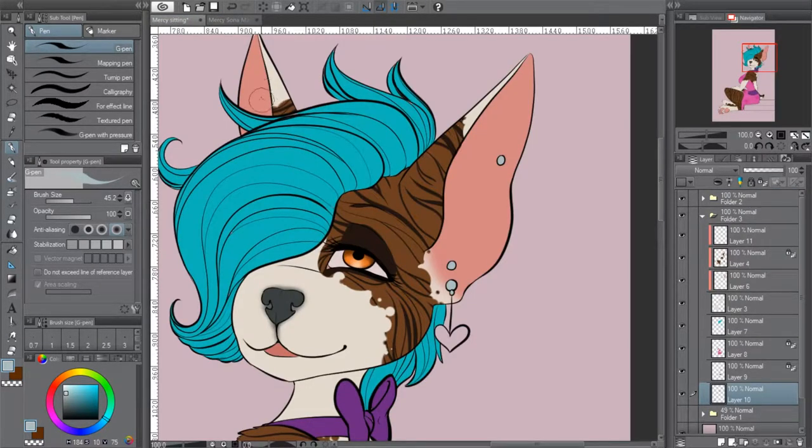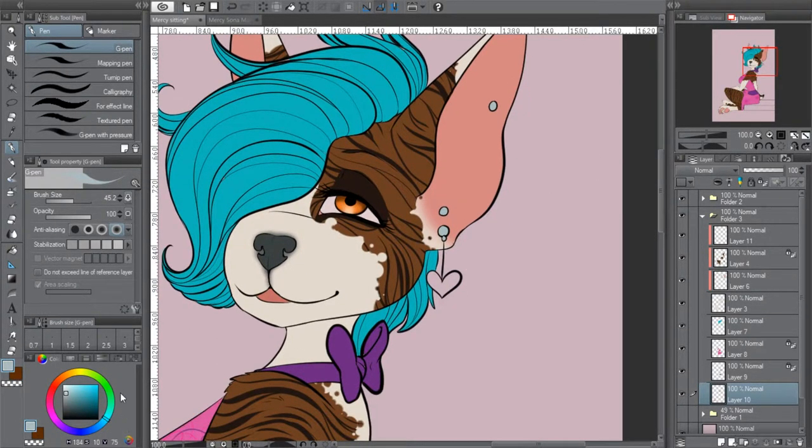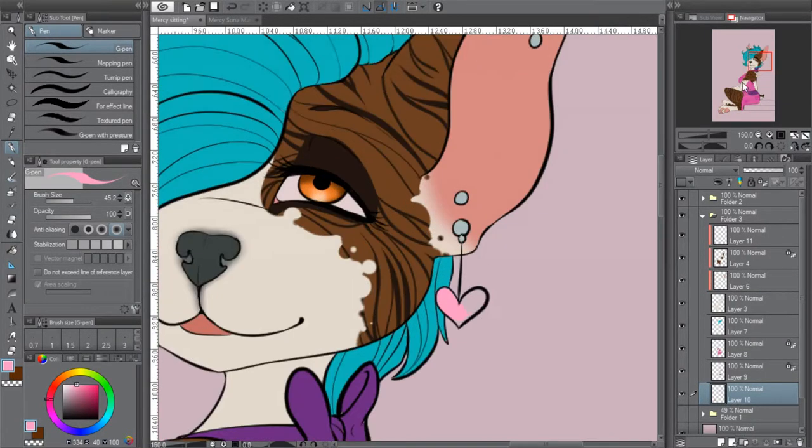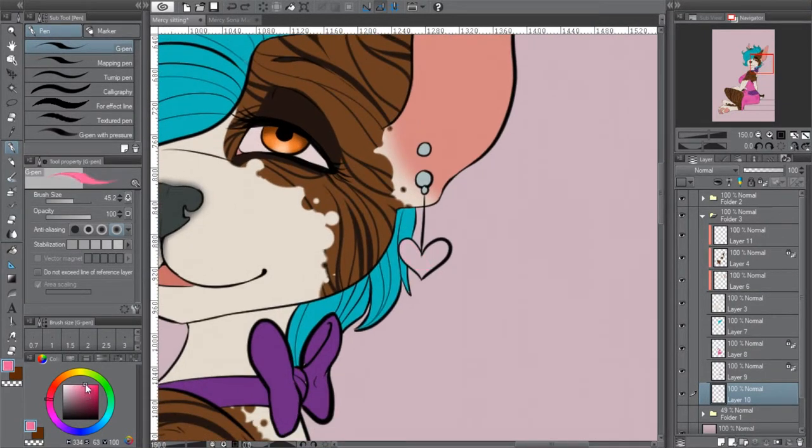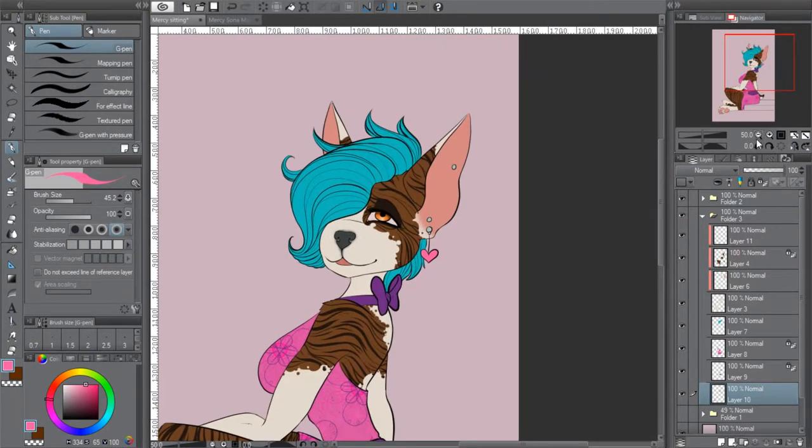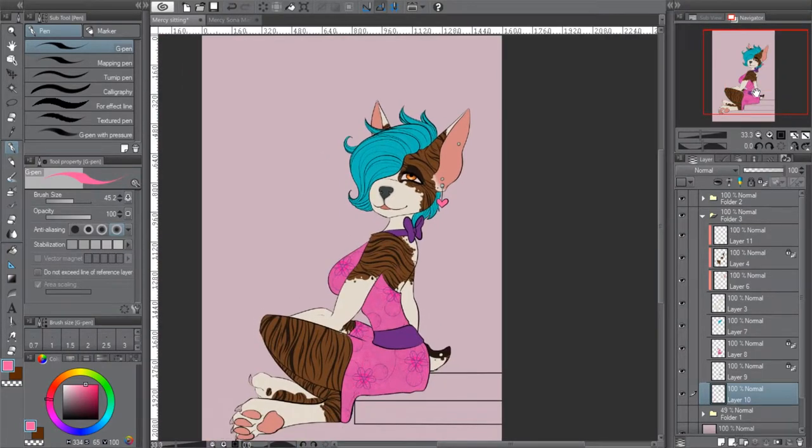Technically, she has a piercing here as well, but we're going to pretend that's not there for this picture, because I didn't put that in the line art. And we're going to say, let's just go with the pink heart for right now. So that should be all of her colors.